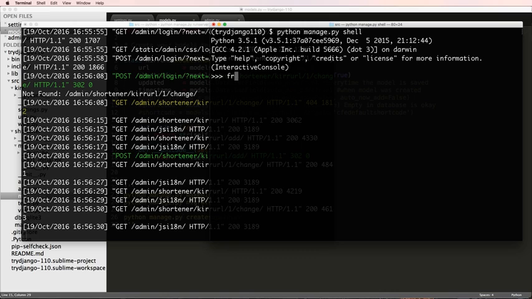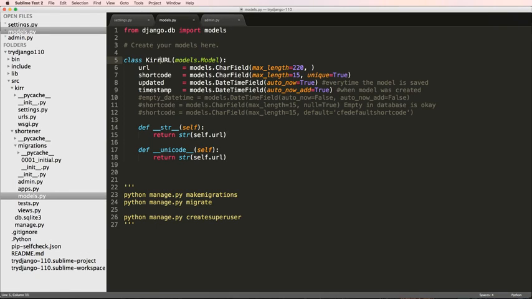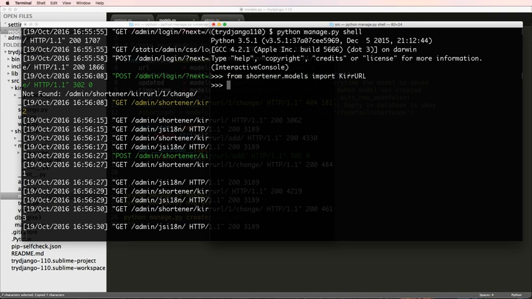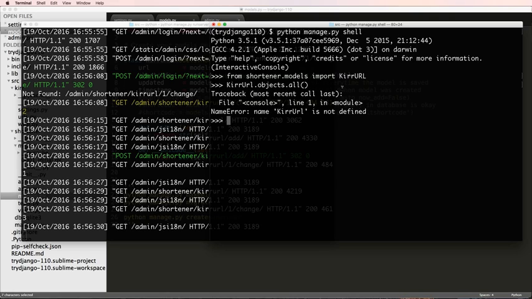That is, I can go from shortener.models, import our CurURL. And I can do all sorts of things in here, which we'll come back to, but CurURL.objects.all. Oops, let's spell it correctly. That's CurURL with the capital URL.objects.all. Press enter. This is called a query set. This is all of the objects in the database.